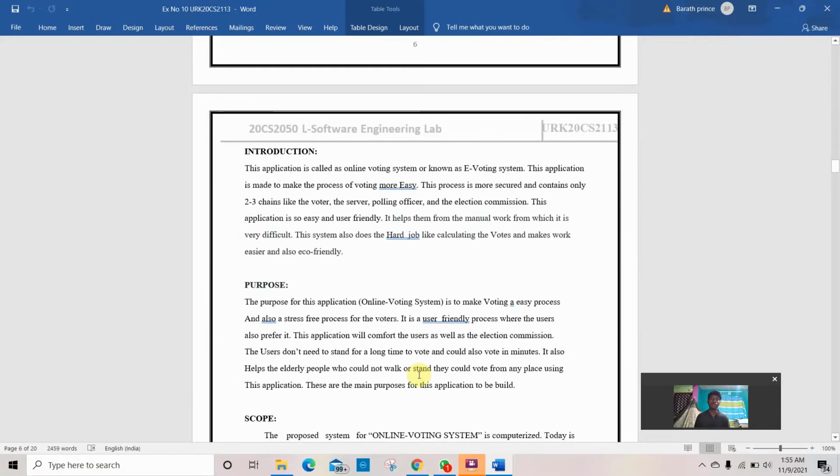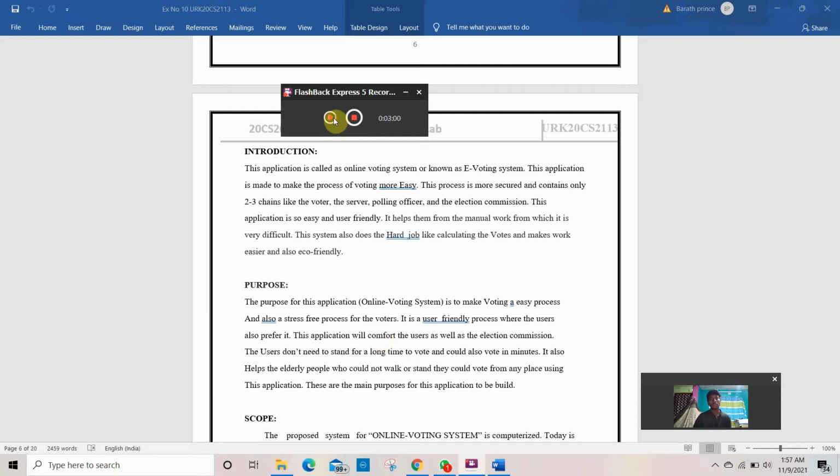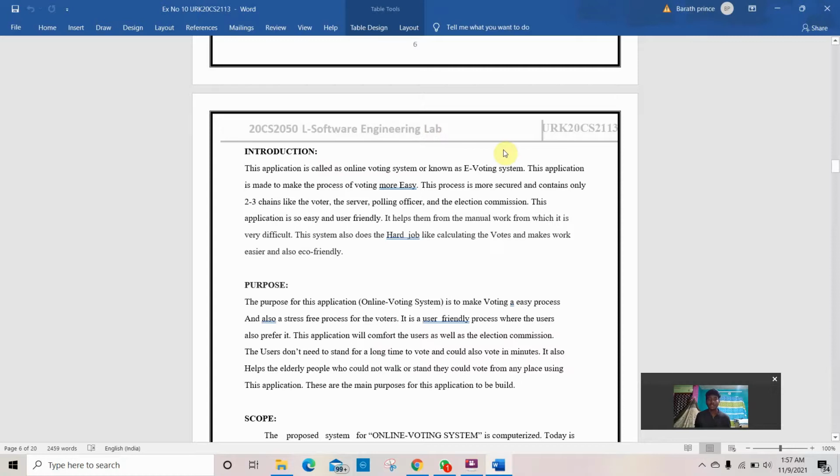I've given the introduction about the e-voting system. This application is called the online voting system. This application is made easy, so easy that old people who could not vote, or who are not eligible to vote, could come and do it. This process is more secure and contains only two to three chains, like the voter, the server, and the polling officers.